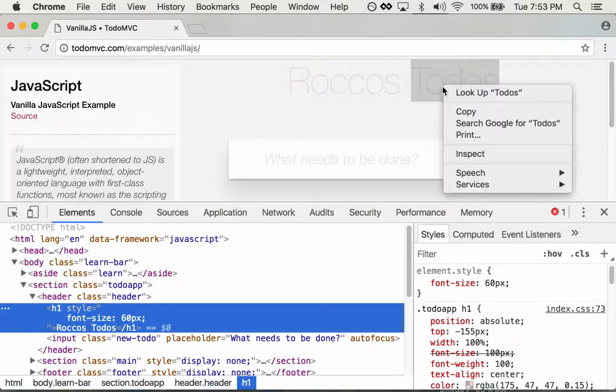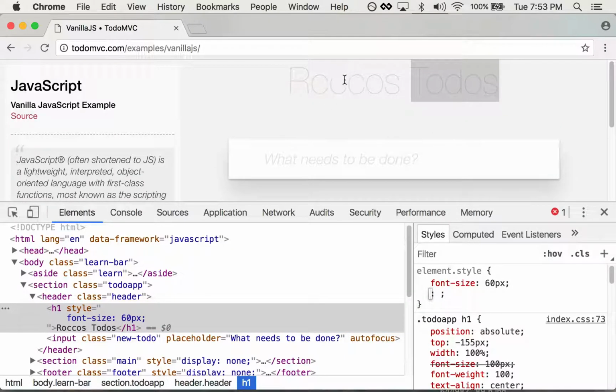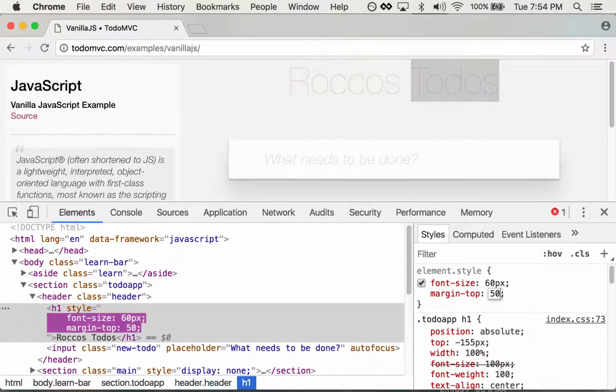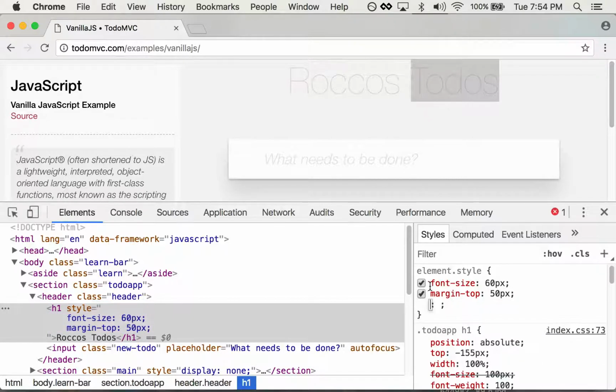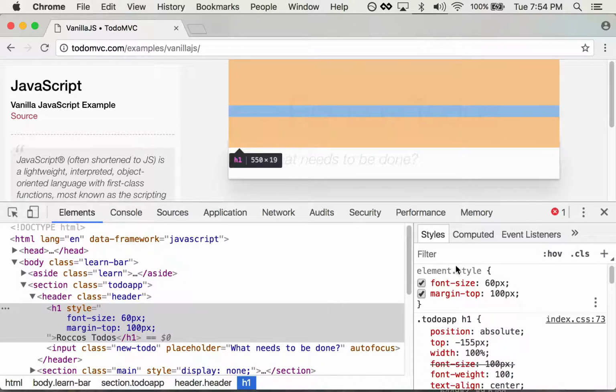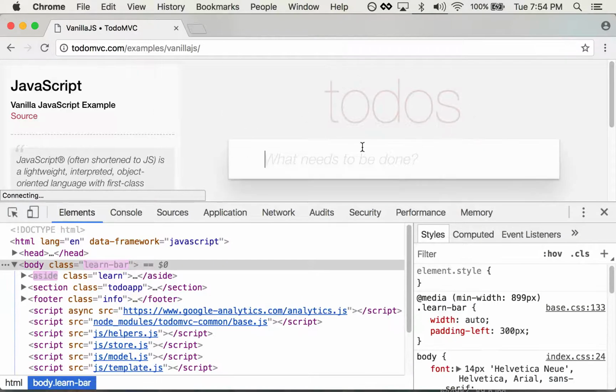60px. So if I right-click on Rocco's to-dos and inspect it again, I notice that this thing is way too high here, so I can say margin-top 50px. And that didn't do anything. Let's change it to 100px. Oh, there we go. So now that it's at 100 pixels, now this says Rocco's to-dos, and it's in a better spot. So what you can do is you can take these things and port them over into your actual code, because when I click refresh here, this goes back to normal.